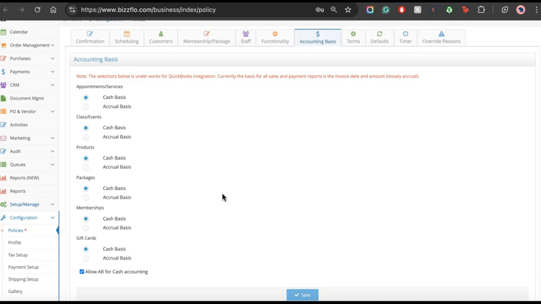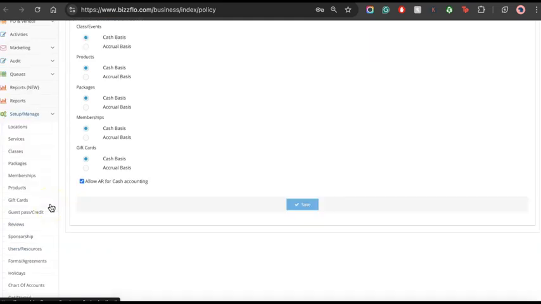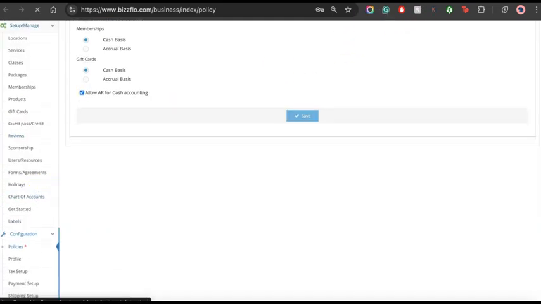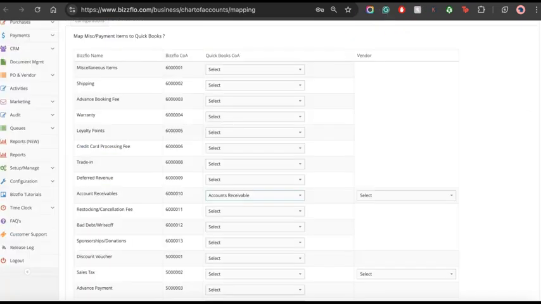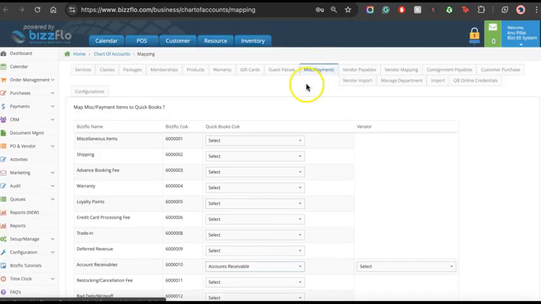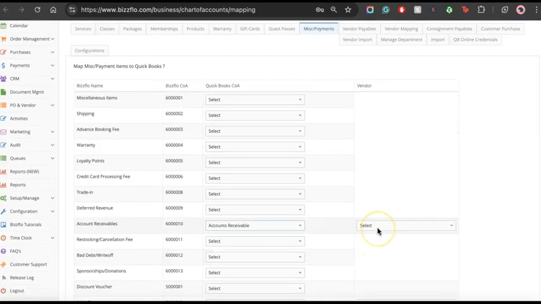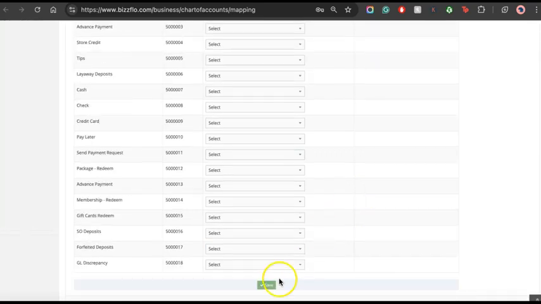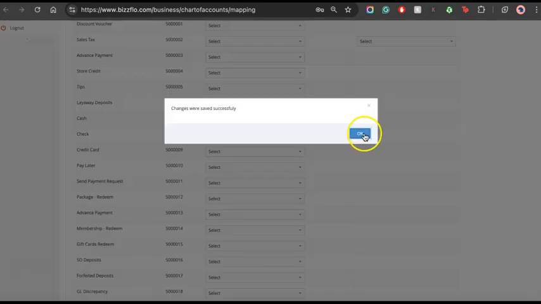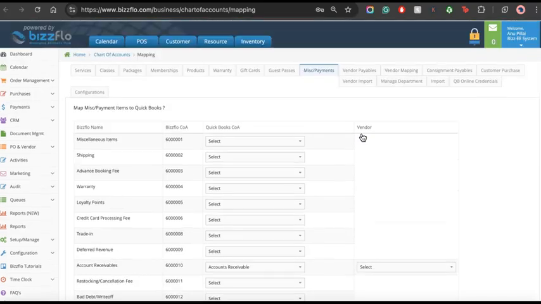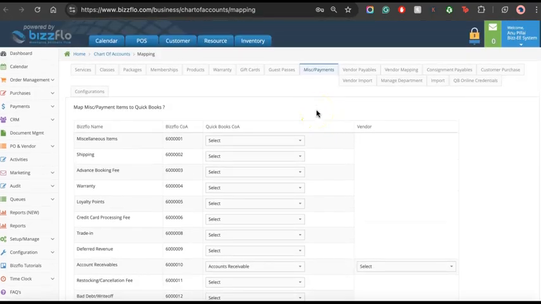Map accounts receivable in the chart of accounts. Go to Setup, Manage Chart of Accounts. Under Miscellaneous Payments, locate Accounts Receivable and ensure it is correctly mapped to the AR account on the accounting side. Leave the vendor and customer fields blank, as there is only one AR bucket for all transactions. Once these steps are completed, AR management for cash basis accounting is enabled, and BizFlow will integrate this information with QuickBooks. Understanding the transactions. Let's review how transactions are processed with AR enabled.